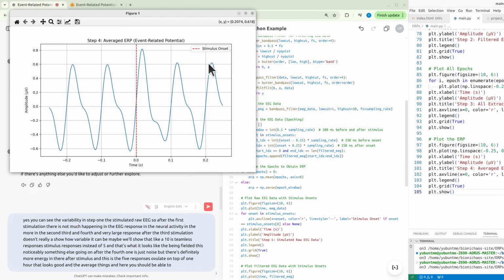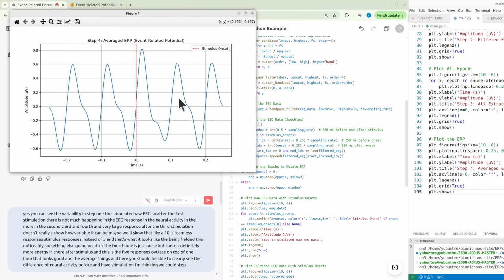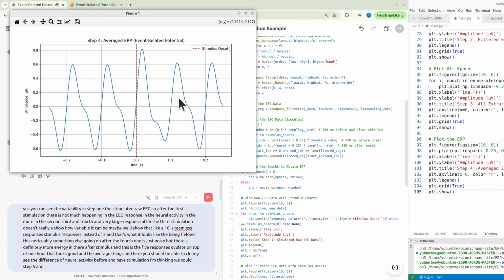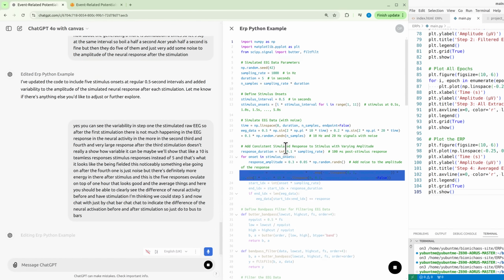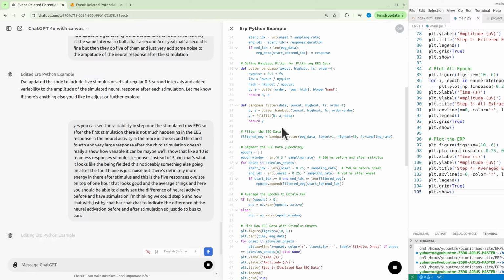I'm thinking we could add a step 5, another chart that's just a bar chart to indicate the difference of the neural activation before and after stimulation. So just two bars. Let's see what it does. It's much better than GitHub Copilot so far. I only tried it several times during several streams.